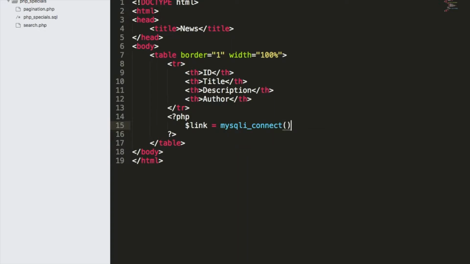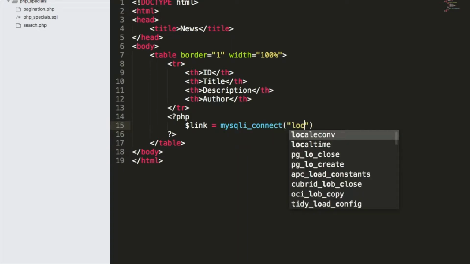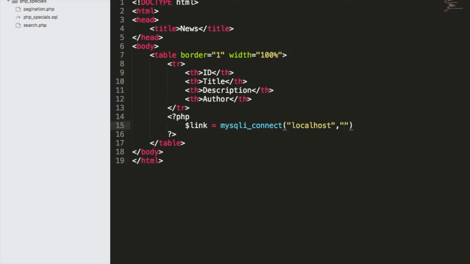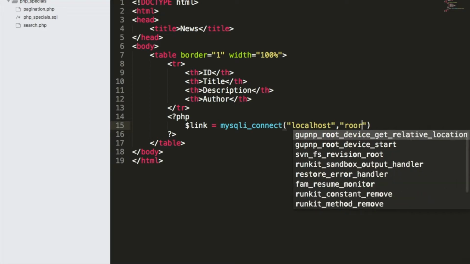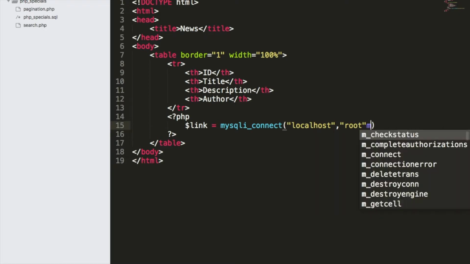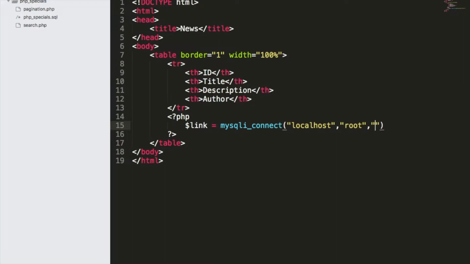MySQL_connect. The first parameter will be my host name, which is localhost for AMS. And the second parameter is my username, which is root, and my third parameter is my password. And since I'm using AMS, my default password is MySQLi. It can be blank for most of you if you are using XAMPP or WAMP in Windows environment. My final parameter is my database name, which is PHP_Specials. Okay, so this is how I connected to my MySQL server and my database.